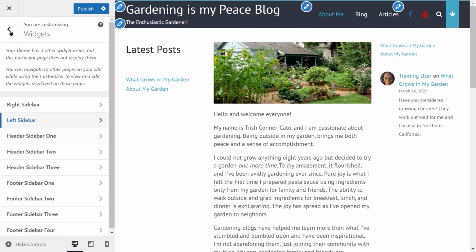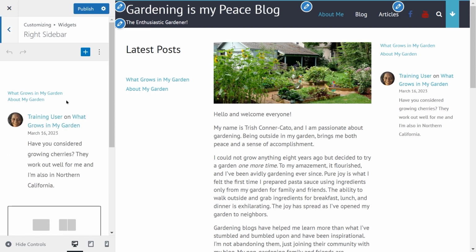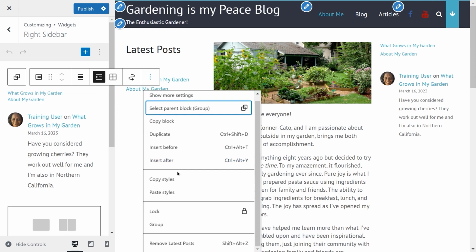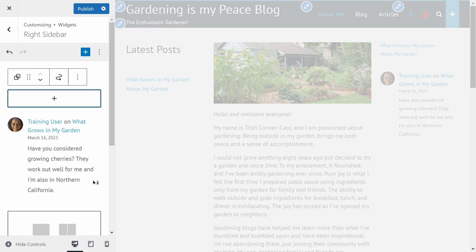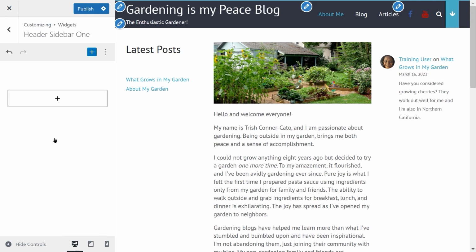I'm going to do the back arrow and go to expand right sidebar. And I'm going to select my 2 posts here, what grows in my garden and about my garden. I'm going to go to its options ellipsis, go all the way to the bottom and remove latest post. I don't need it on both sidebars. So on the right sidebar, we just have recent comments or latest comments. I'm going to do the back arrow on the customizer, and I'm going to go to header sidebar 1. Somehow I was in 2 for recent post.